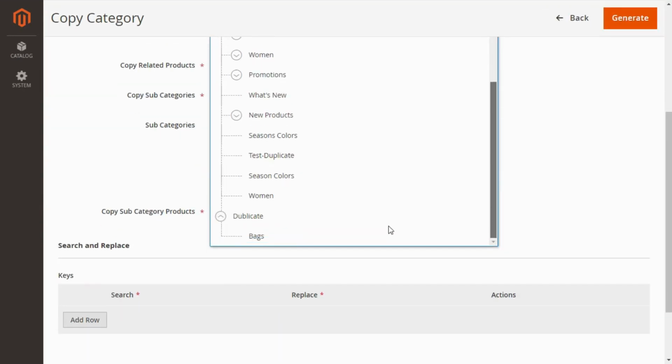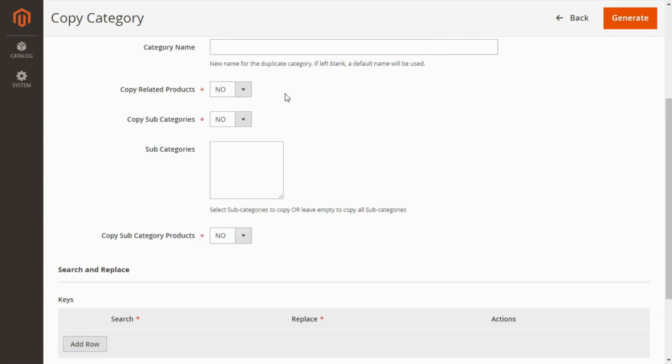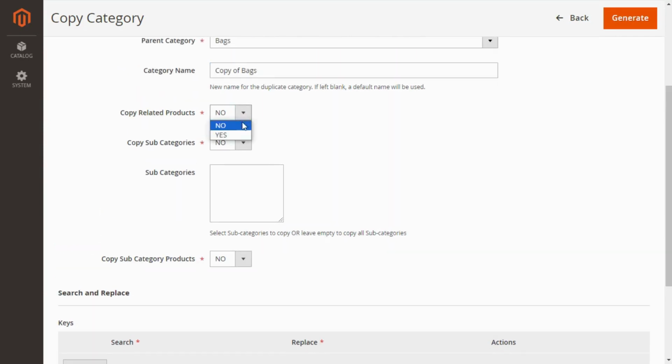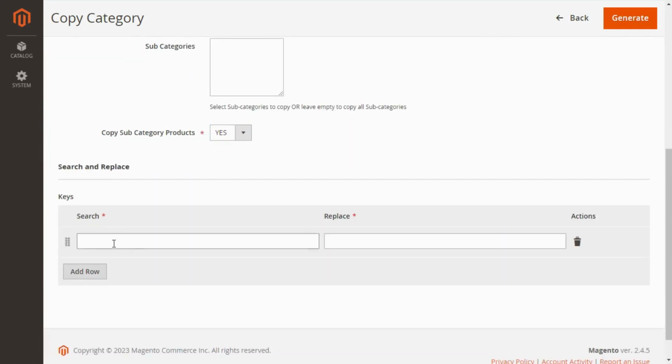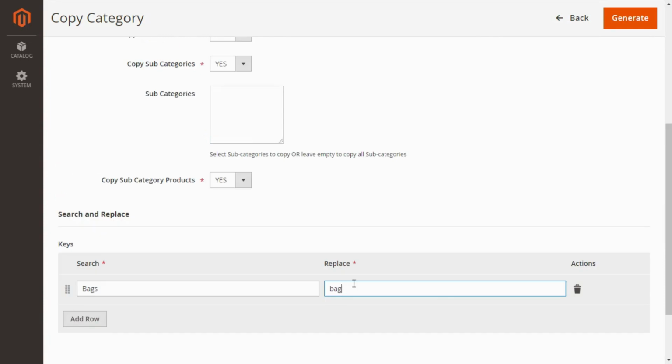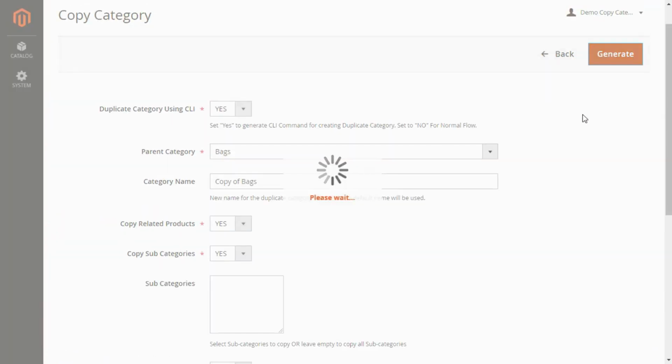Choose a parent category and give the new category a name. Choose whether or not you want to copy related products, subcategories, and subcategory products. Click Add Row if you want to replace words in the new category. When you are done, click Generate.